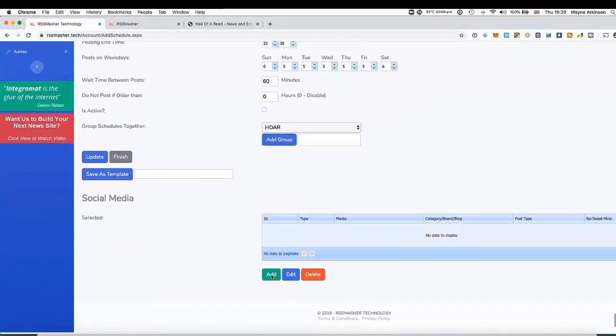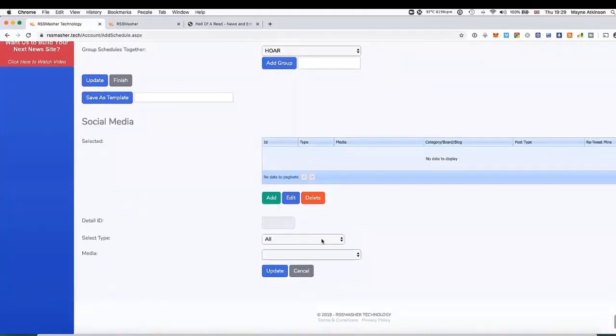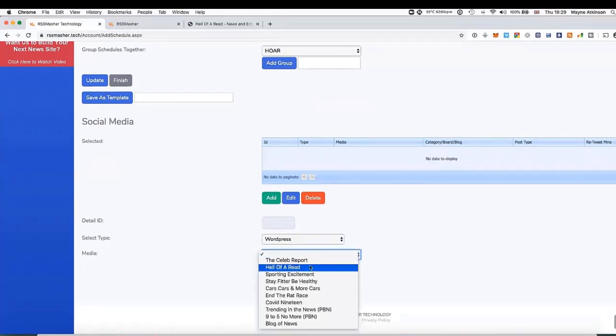And what we need to do is, obviously, we want to tell the system that I want to post it to my Hell of a Read blog. And we do that by choosing WordPress from here. Once we've selected WordPress, it will filter it for you to decide which one you want to post it to. So it gives you all the WordPress sites that you've integrated, and there's Hell of a Read.